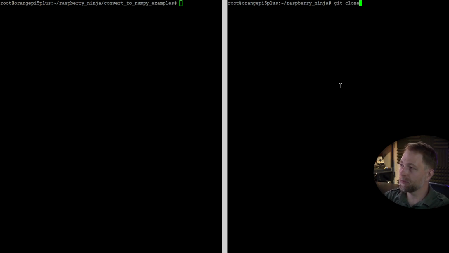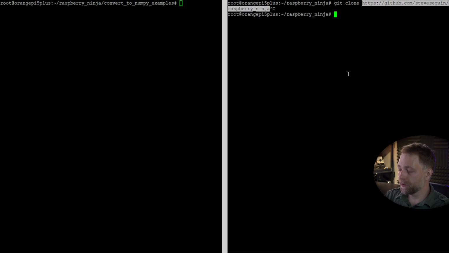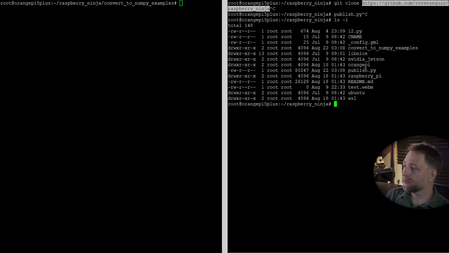If you don't have Raspberry Ninja installed, you can follow the install instructions. I won't cover it too much, but the basic idea is git clone, install the repo. You then go into the repo, and the main file that we want to deal with is called publish.py, and we can run it by just typing python publish.py. However, in this example, we're not looking to publish video. We want to view video and save it as a frame buffer. So we have a command called frame buffer.